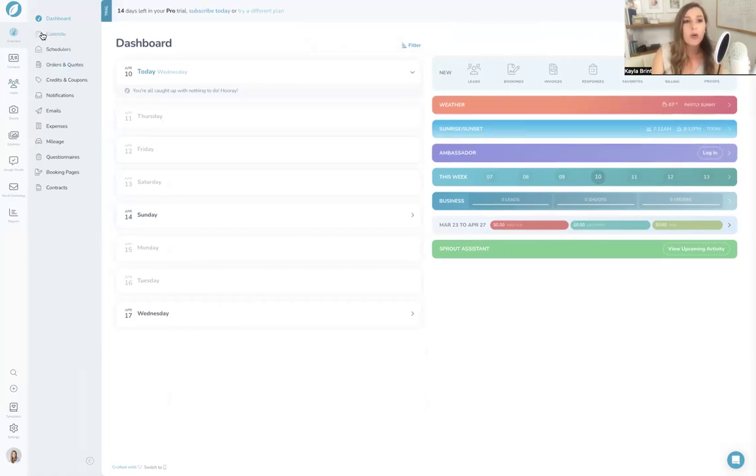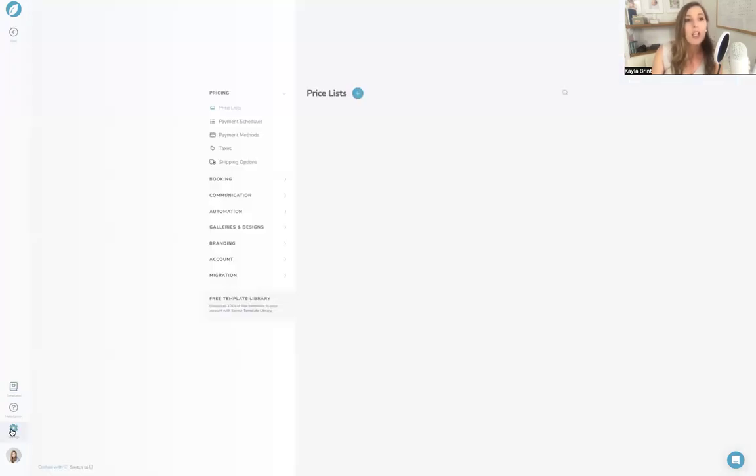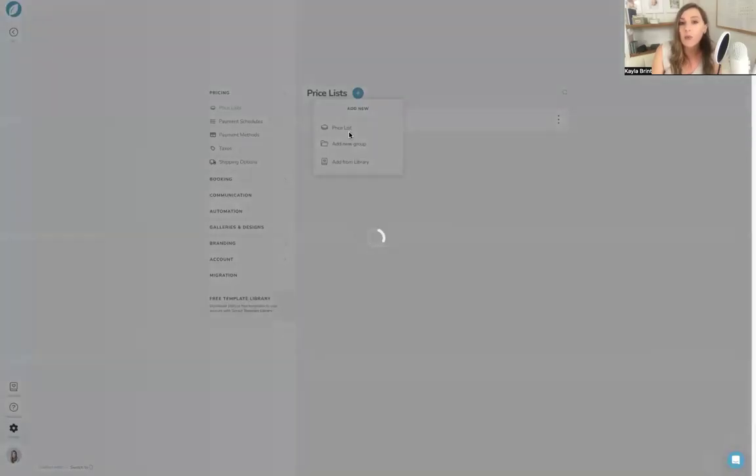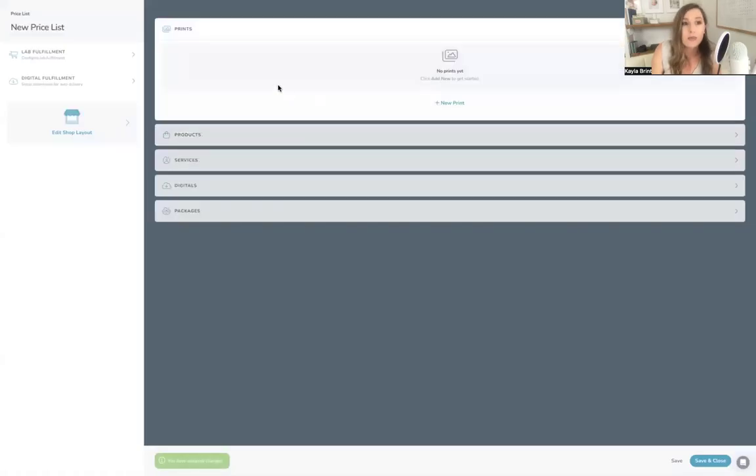Now in Sprout Studio, there's a whole bunch of different things over here to the side, but what we want to do is go to our settings, which is the very bottom here. Go to your settings, and the first thing that we are going to do is enter your prices. So you can click on this here, add price list, and I'm going to make one here. This is going to be for my general prices. You can have prints in here, products, services, digitals, packages, put all of it in there.